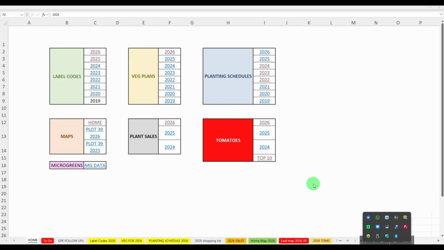But I'm not doing shows and exhibitions anymore, and there are quite a few of those at the far end of the workbook, so we're not going to look at those. I've put everything into year order with the newest year at the top, to make it easiest to find. So let's have a look at the sheets that I call label codes.